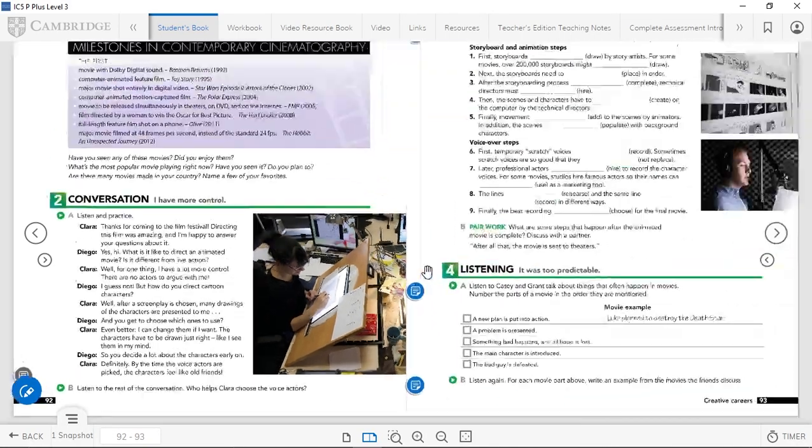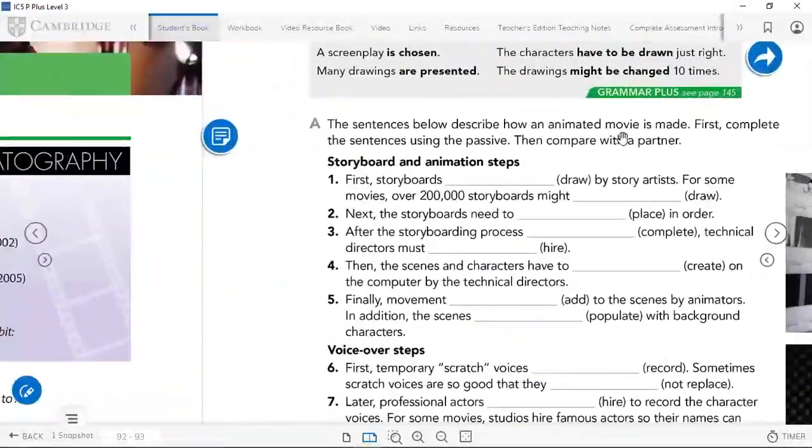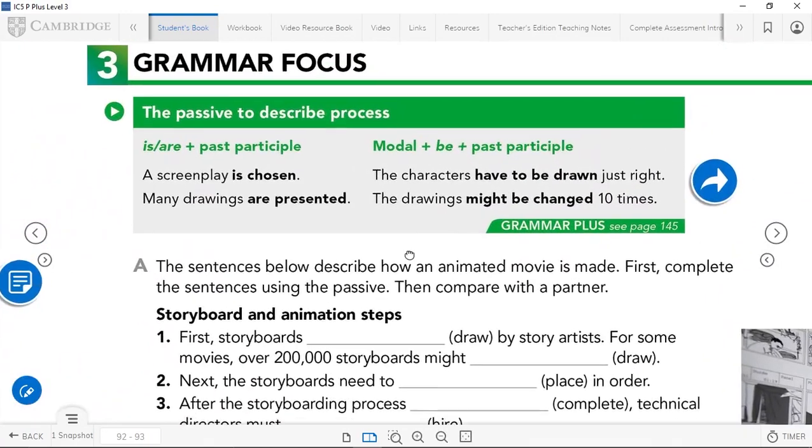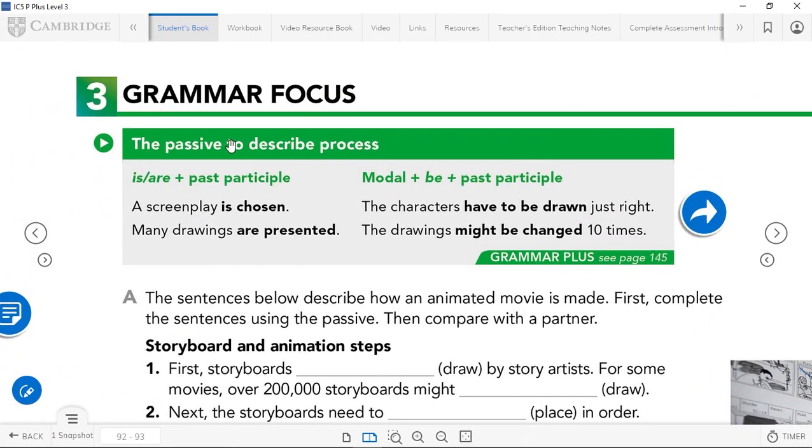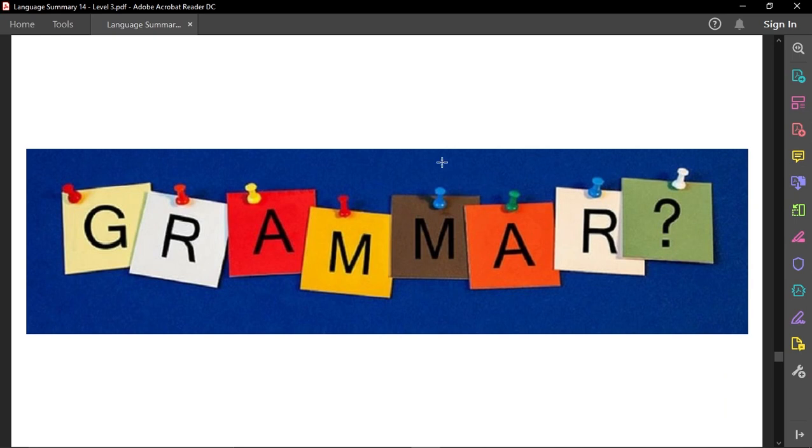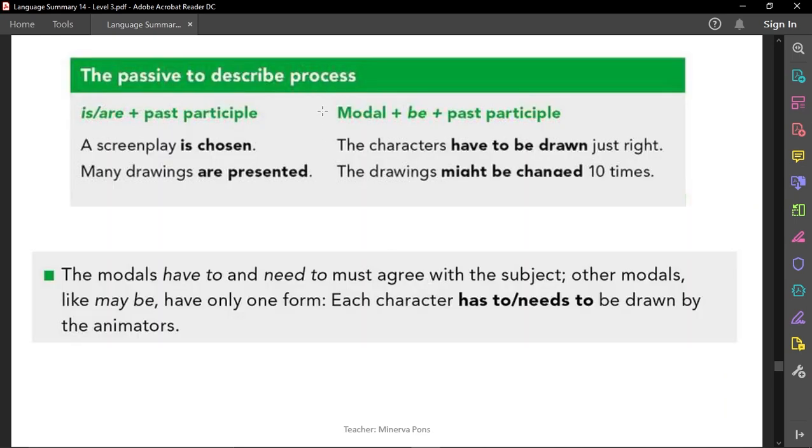Very good. Okay, now we're gonna go straight into the grammar focus for today: the passive to describe process. So we're gonna be using the passive voice to say how to do things in order. We can use this, but as always, I have some material for you right here. Grammar: the passive to describe process. Okay, we're gonna start with this.